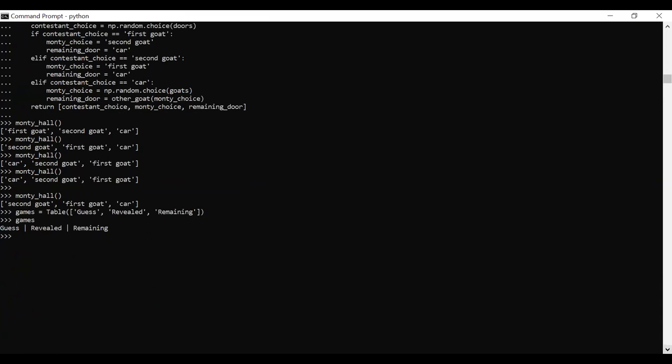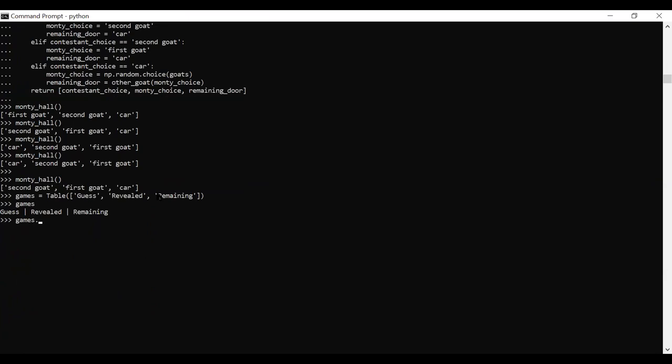What about if I write games.append? I want to append to this table a result from Monty Hall. Remember, a result from Monty Hall looks like something like that. It's an array with three elements. And if I append that to this, it just becomes a new row in the table games. So let me press enter. And this is what the table looks like, games. The headings are guess, revealed and remaining. And then the first row of that table shows that you, the participant, chose the second goat, Monty revealed the first goat, and the car is behind the third door.